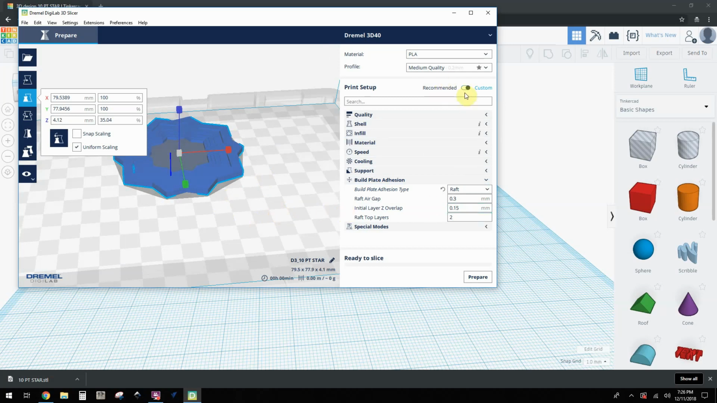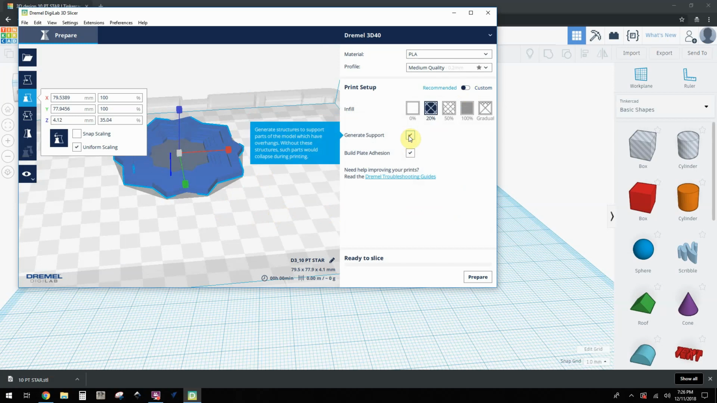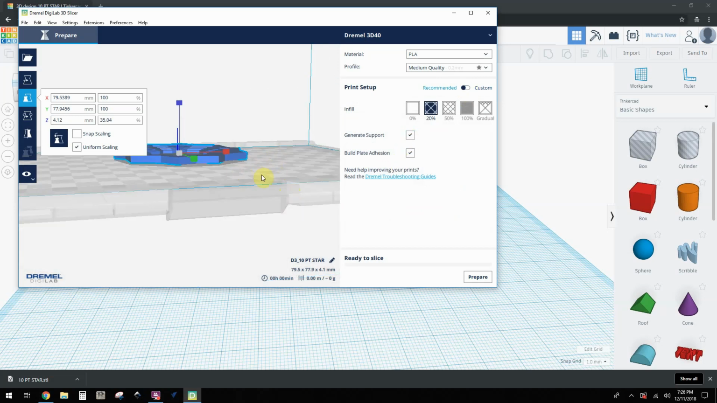Going back to the recommended settings though, for support, this thing wouldn't really need support. So you notice if you hover over it, it gives you some hints. If you have something with a lot of overhangs or parts that are going to physically be off of this checkerboard plane, like hanging up in space here, like if you had an action figure, let's say, then the arms would be up here, then generating support is a very wise choice. But in this case, I don't want to because mine's pretty much flat as is. And then I can hit prepare and it'll slice it up for me, turn it into instructions to actually print.